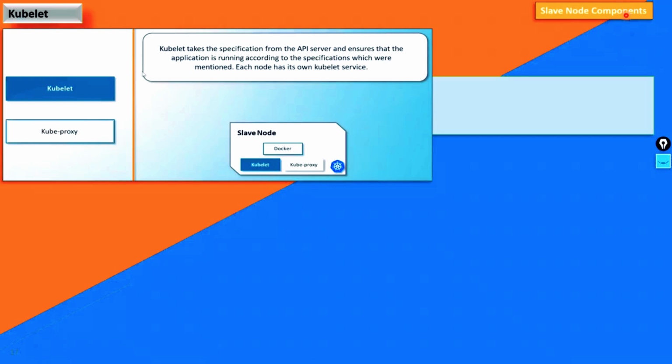Now coming to the slave node components. The two most important parts are the kubelet and the kube proxy. Can anybody tell me why kubelet is so important? You are talking about the slave node, you have left the master plane, or the control plane. The other day I said that kubelet is the manager of the pods. The pods are the applications which are running inside the worker node, the slave node. So kubelet takes specifications from the API server and ensures that the application is running according to the specifications which were mentioned.